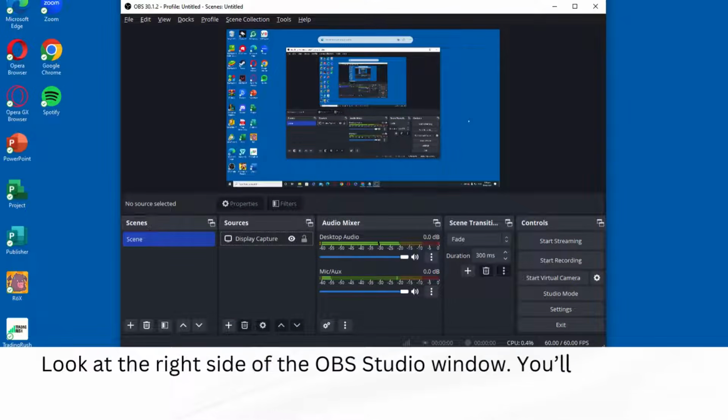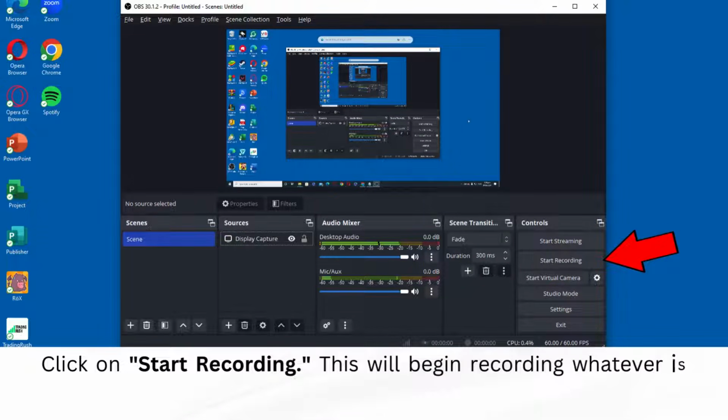Look at the right side of the OBS Studio window. You'll see a set of controls. Click on Start Recording. This will begin recording whatever is happening on your screen.